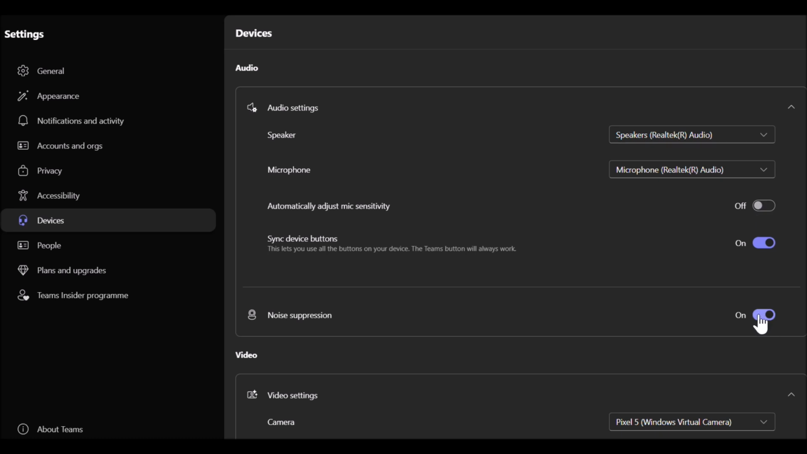Also, switch off the button marked Noise Suppression if you don't want Teams to decide that your performance is just a noise.